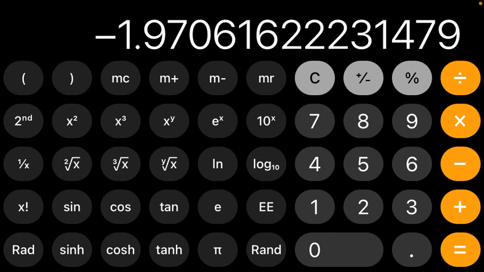So take some time now. If you're an iPhone user, then great for you. If not, take a couple minutes, get familiar with where these buttons are on your calculator.